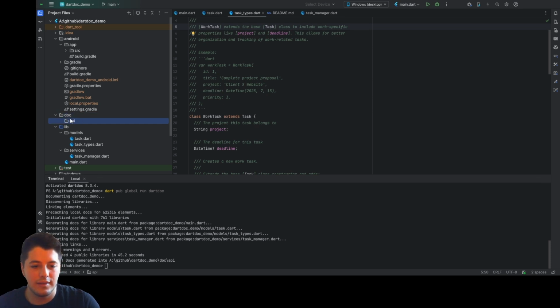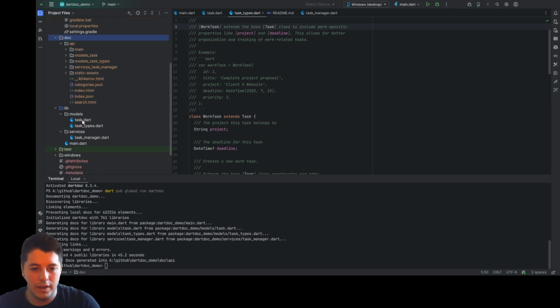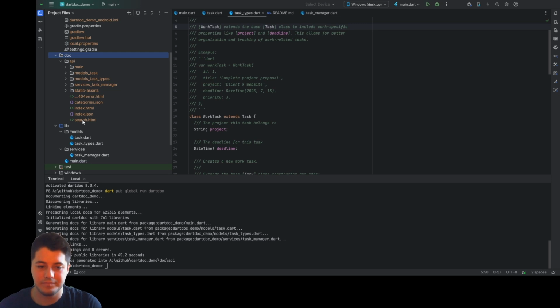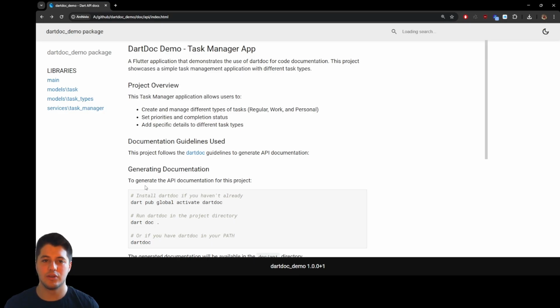So as we can see in the doc folder, we have a lot of files. Every class of our project will correspond to a folder, and another important file is the index.html, which is the entry point of our documentation website. Now let's open it in a browser. Okay, so here we have our index opened in a browser.